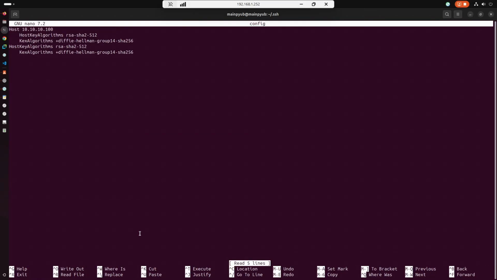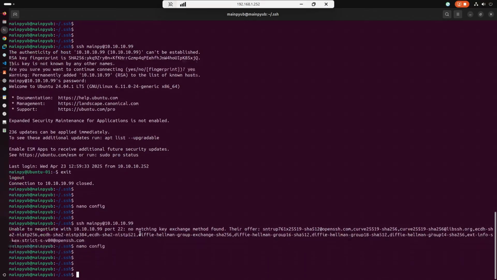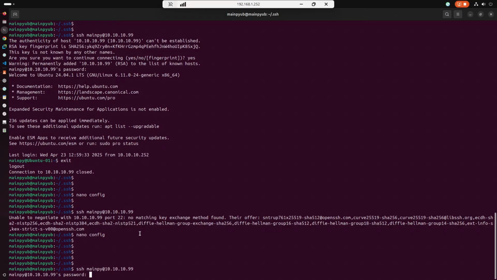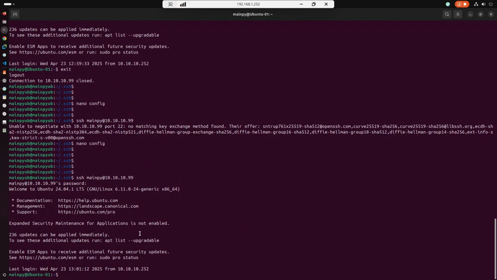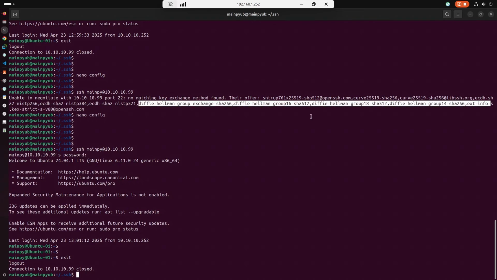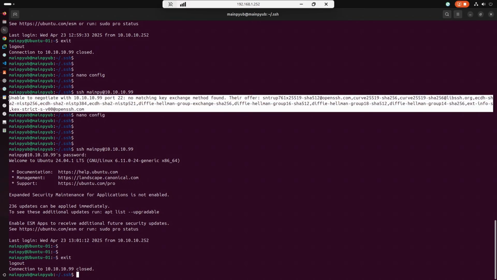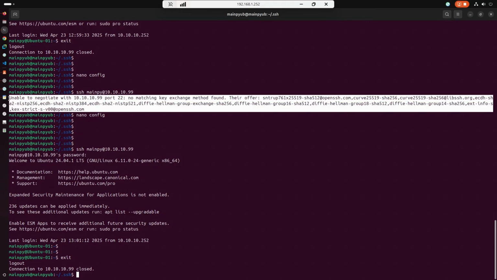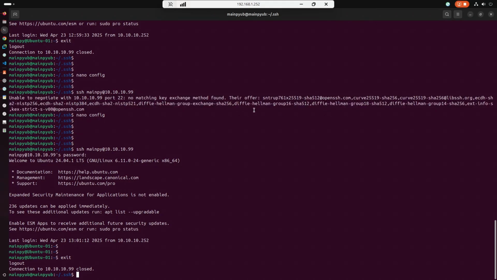So again I will add it. Or if you want to add it for all, just put star and then save it. So it will not ask for any other IP. You can see here it is not asking now. Instead of adding the individual IP address, whatever the remote machine can offer is shown here. Out of this, it cannot connect because the remote machine does not have the other negotiation pattern.